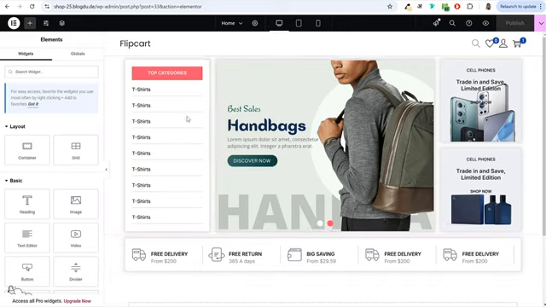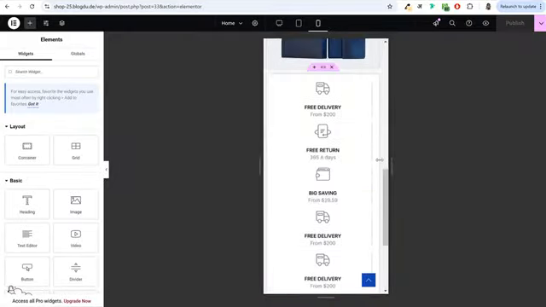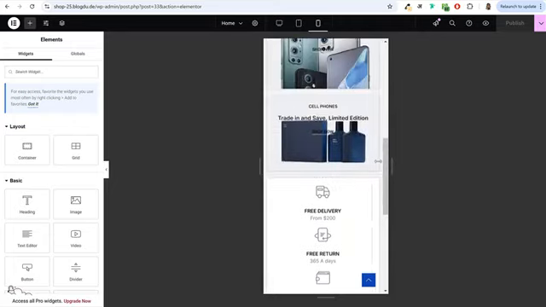Now, whenever you create any section or any page using Elementor, you should always see how this page or this section looks in a mobile phone and also in a tablet. So if you want to see that, you can click on this mobile icon at top, and this is how it will look like, or this is how it is looking right now. First, let me fix this one.